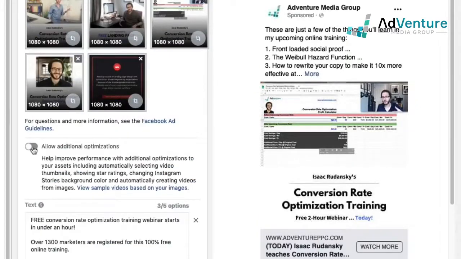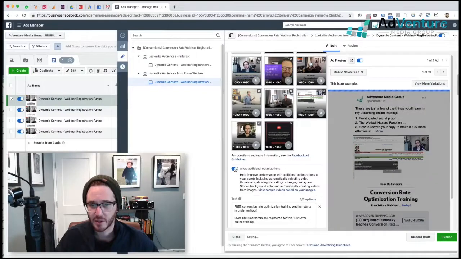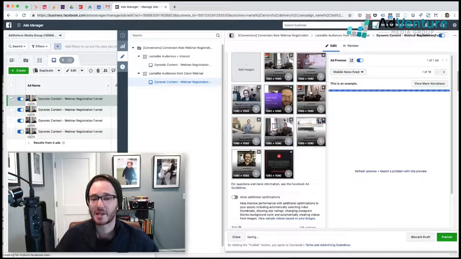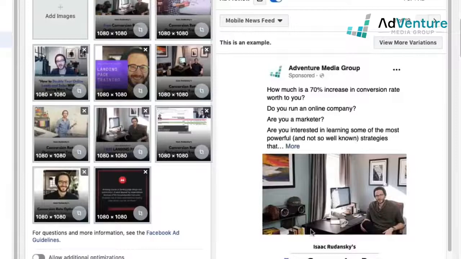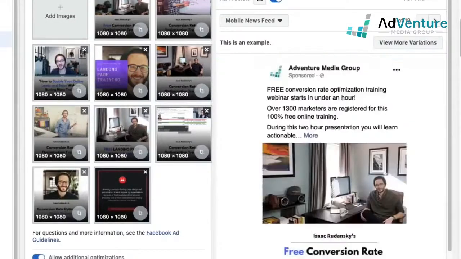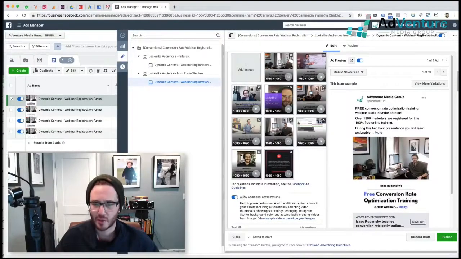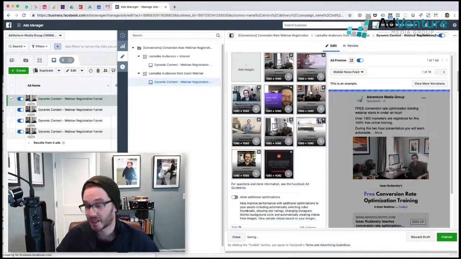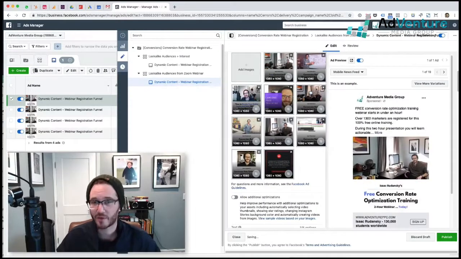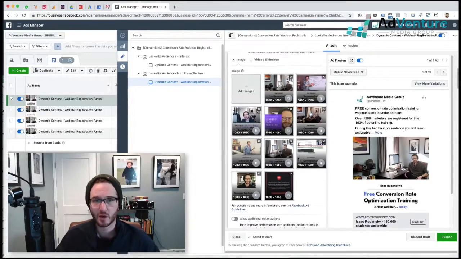One tip over here, so there's this toggle that says allow additional optimizations. If you have images with text on them, like I do over here, then don't select this toggle. Because what this toggle basically does, it creates slideshows with text overlays over your images. So what's going to happen if you have an image with text, then there'll be an image with text over it in this, and it just looks bad. So I leave that off if I have images with text. And I found that images with some text work well, but of course you can't have more than 20% of your image being text. Otherwise Facebook will disapprove your ad.